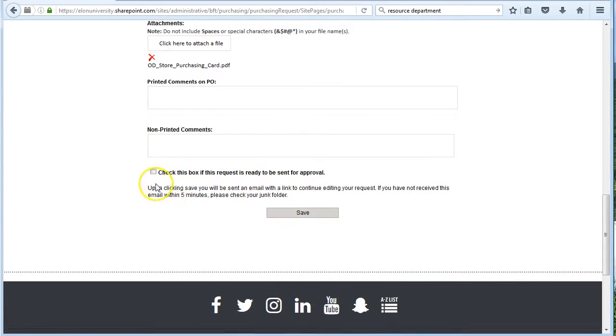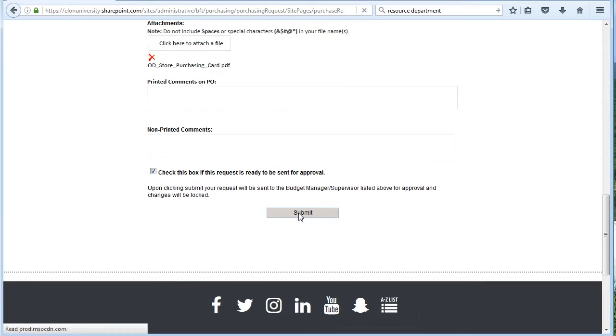Once you have entered all of the required information, check the box saying "This request is ready to be sent for approval," after which the button will change from Save to Submit. Once you click Submit, your form will be sent to your budget manager listed above for approval.